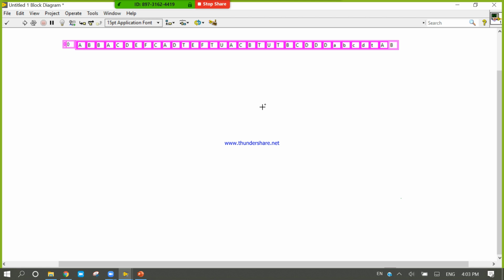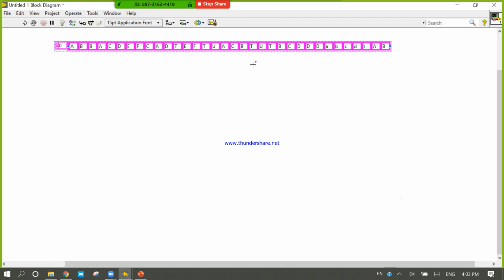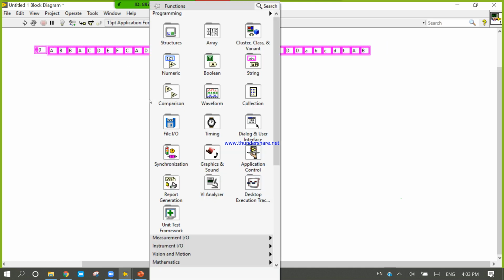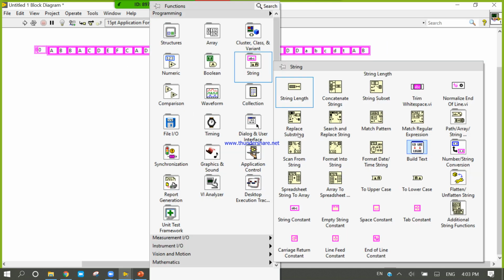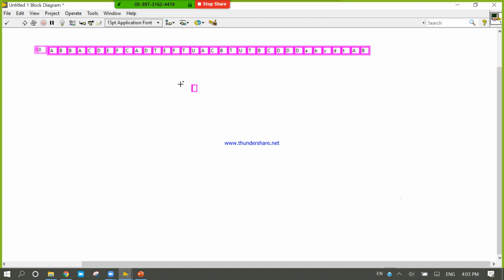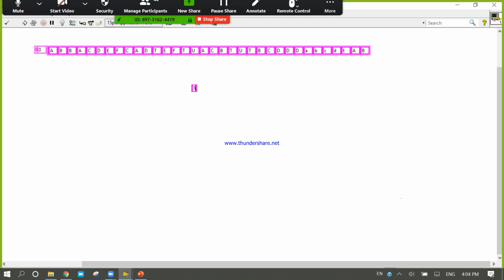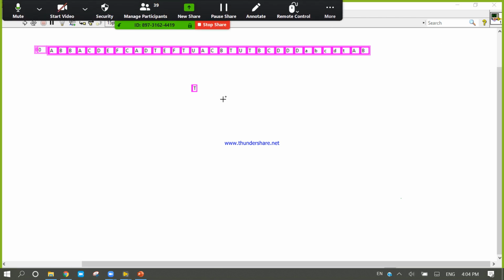So I have this data set right now. Now I want to count how many times A is present in my data set. So for that, take this one, and take another numeric constant. By using this we will count. Now I want to find how many times T is present in my data set.